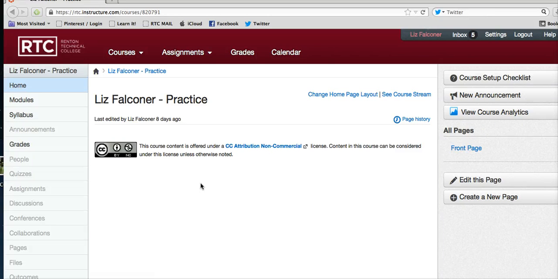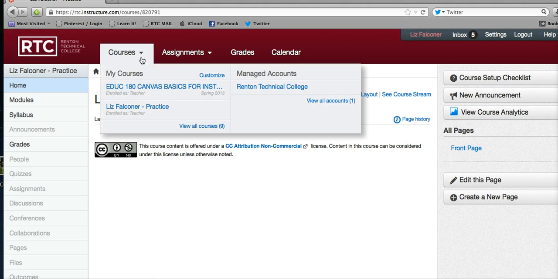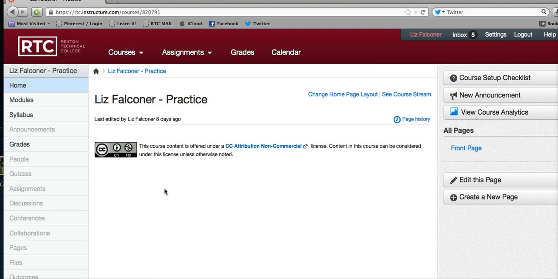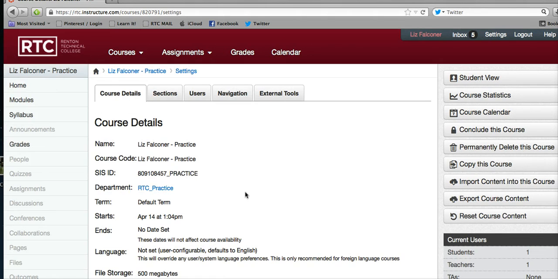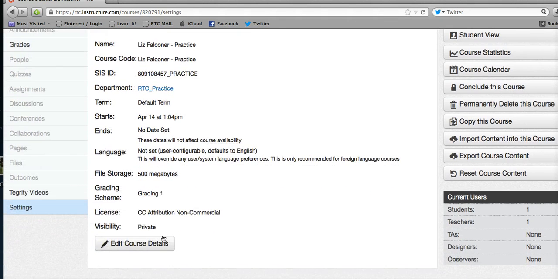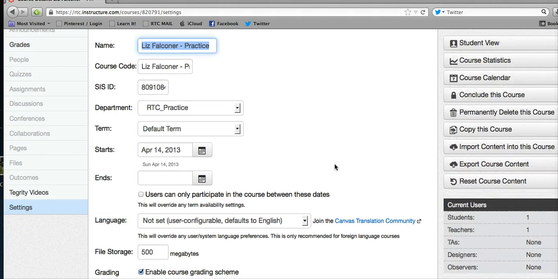So if you have your grading scheme set up in one course and you want to use it in other courses, for example, my grading scheme set up in my Canvas Basics for Instructors course, and I want to put it into my practice course. What I do is I come to my practice course, and I am going to go to the settings page, and I'm going to click on Edit Course Details, and I want to import content into this course.